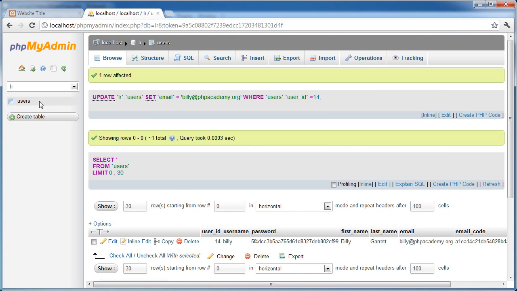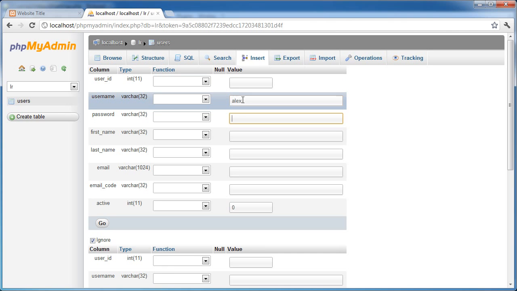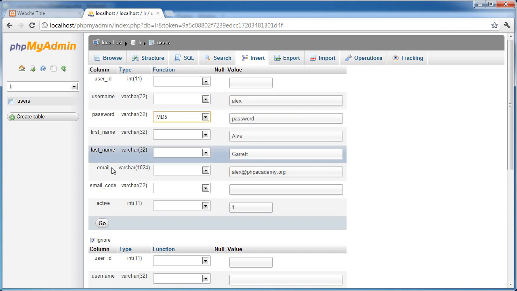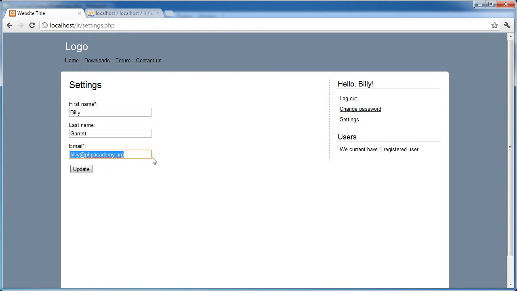For this, I'm just going to go ahead and create a new user account in here. So I'm going to really quickly do this. My username, Alex, password, Alex Garrett, this email, don't have to worry about that, and I'm going to activate my account, make sure that is an MD5 hash, click go. So I've manually registered this account called Alex with the email alex@phpacademy.org.